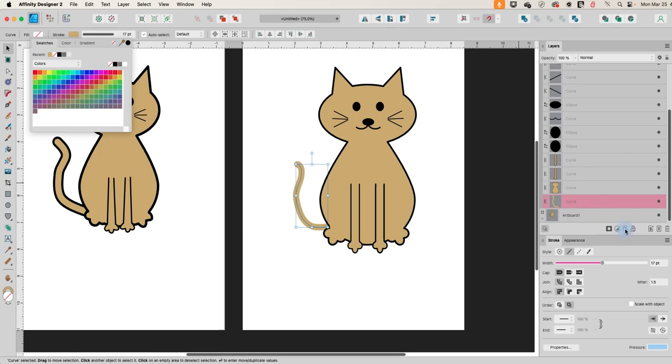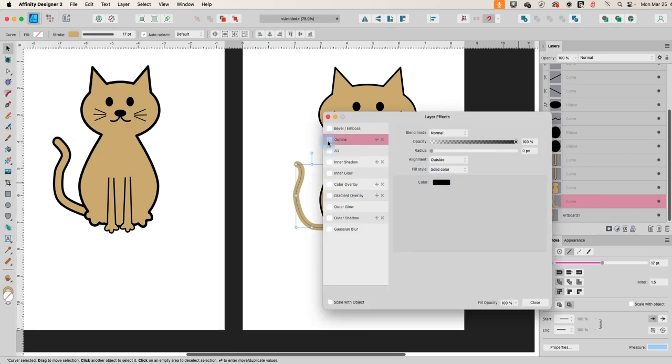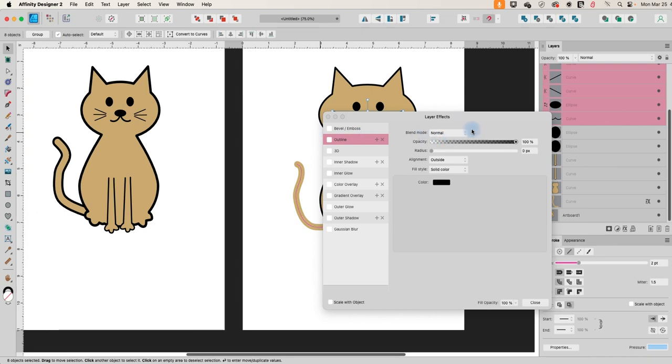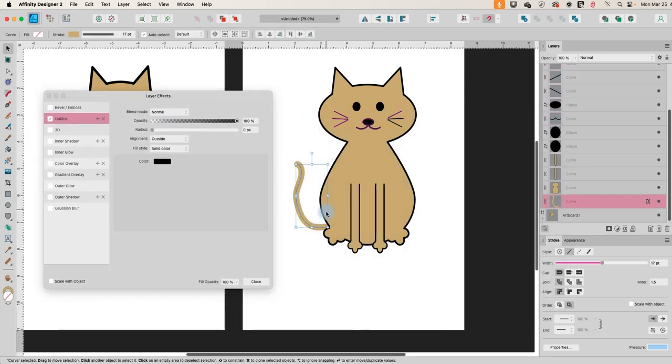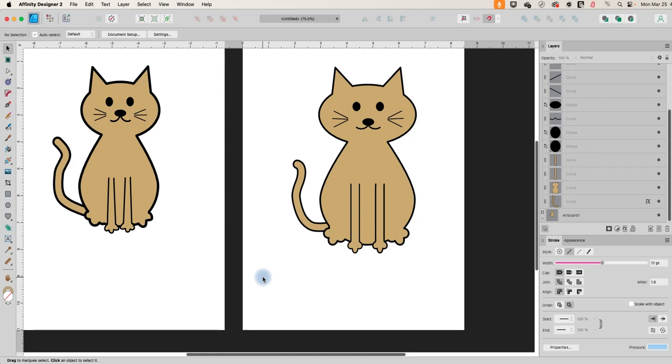With this selected, I'm going to go to FX. I'm going to click on Outline. Move this over, make sure that the tail is selected, and then we can add a radius to that. And I'm just going to keep pulling it up until it matches the rest of the cat. And so that's how you can get around putting an outline on a stroke.